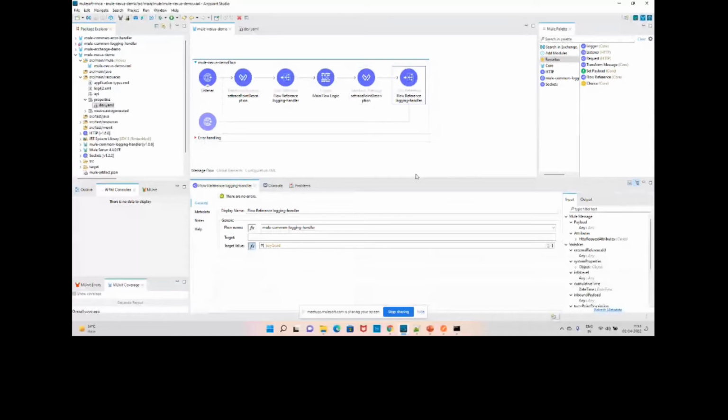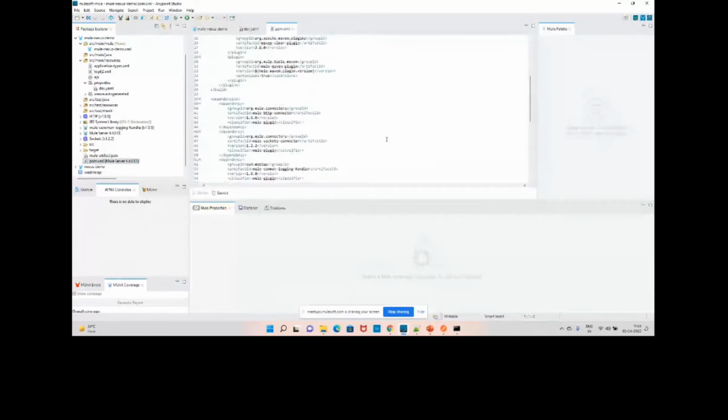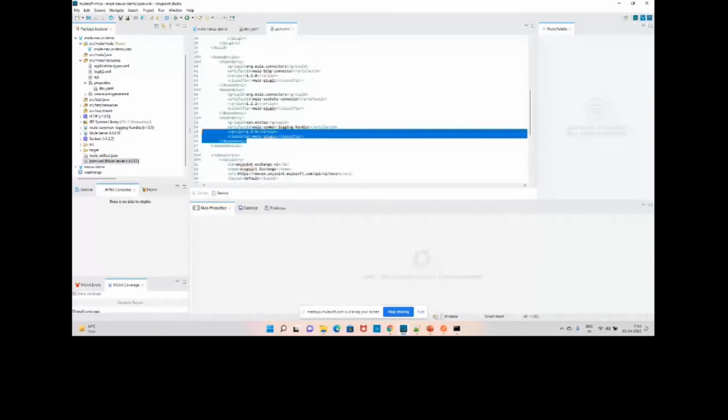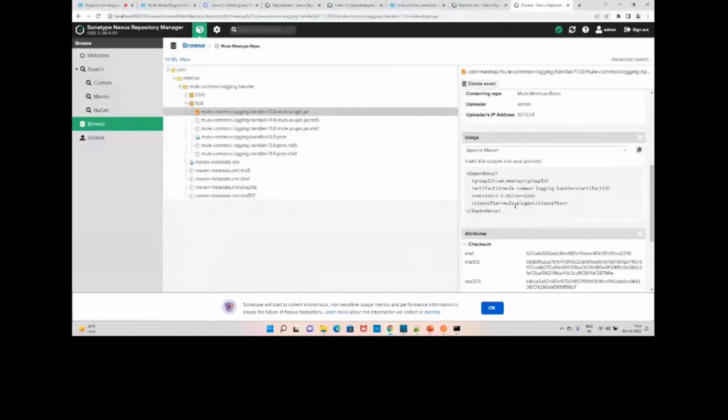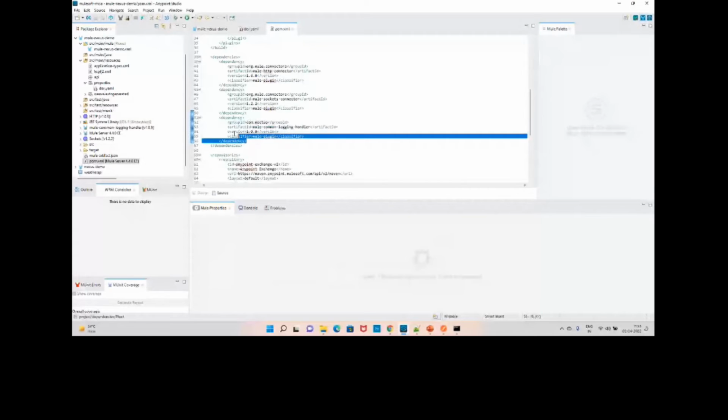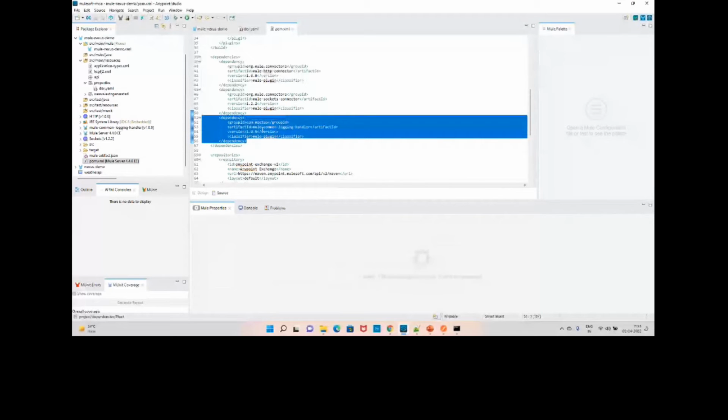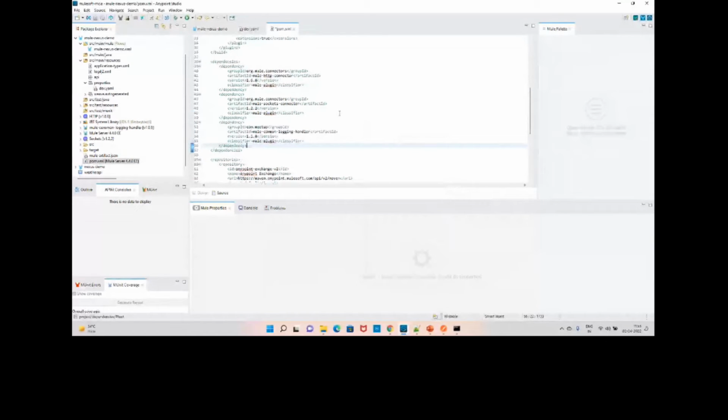Okay, so what are the things we have to put in our POM file? The very first thing is you have to update the dependency. From where will you get it? You will get it from here, right? Copy that and paste it. So we copy it and you will see it will be downloaded, right? 1.10. So it gets downloaded.